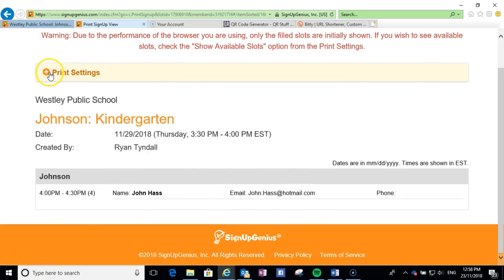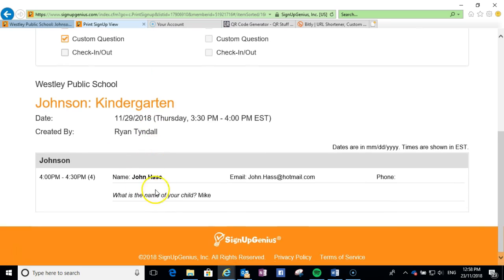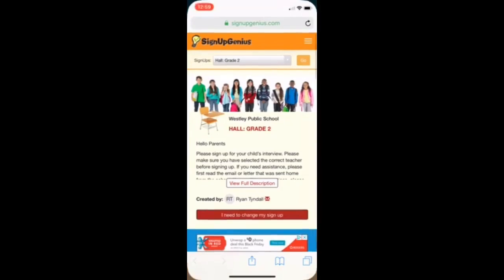You can see that the child's name is not there, so you've got to select custom question. You can actually see that the child's name is there now, so you can confirm that that child is actually in Johnson's class. I'm just going to take you to the mobile version of this.